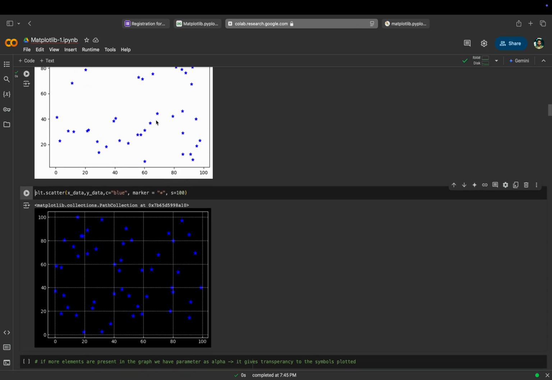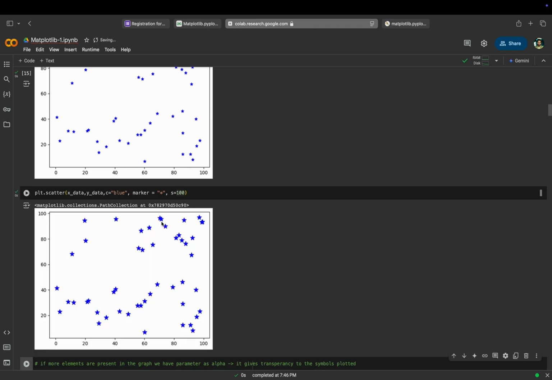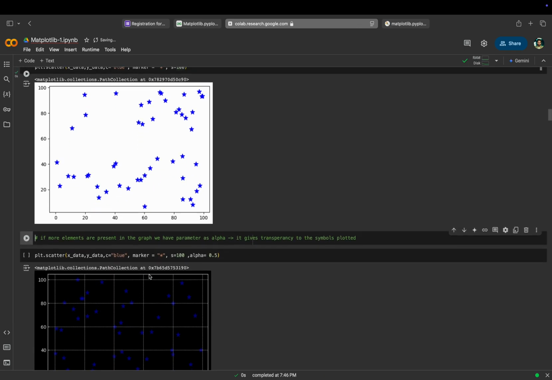If you want to increase the size, we have a parameter known as size, and it is denoted by s equal to something. If you put 100, it will increase its size. If you put something else, see, right now we'll compare. See, the size is being increased and you can see more clearly. Okay, here is the data overlap, and here it is some 1-2%, over here it's 30-40% something.